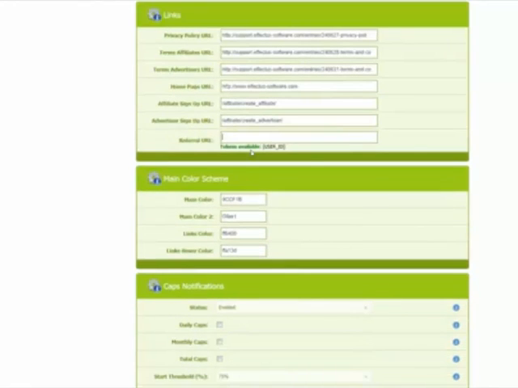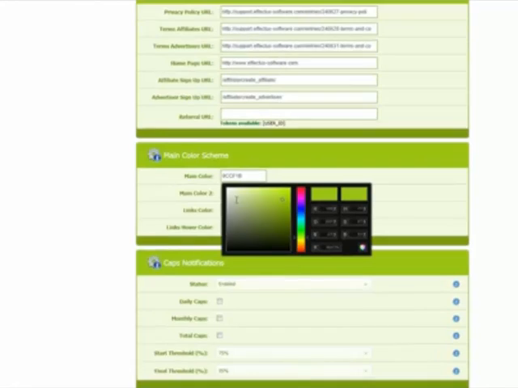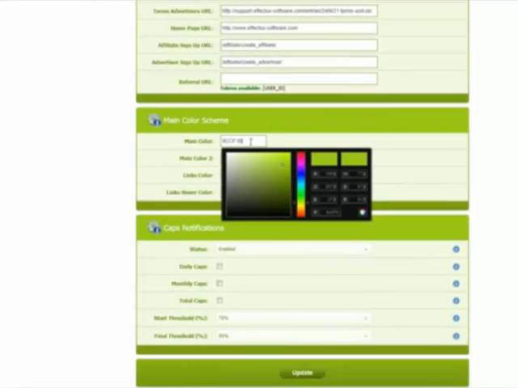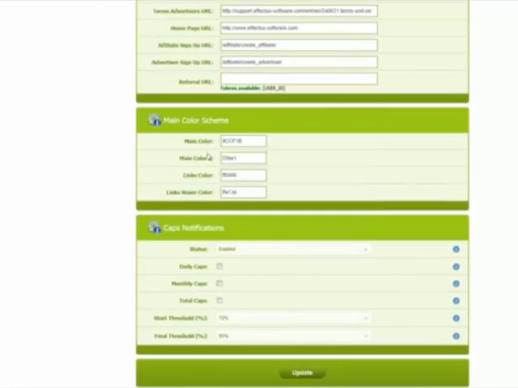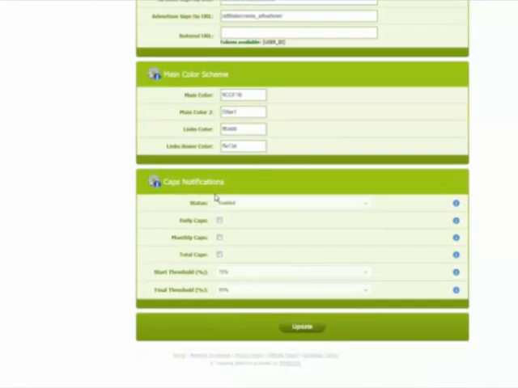So you can have a referral URL for people that are referred to you. This is where you change the color scheme of the platform here. You have a main color, a second main color, the link color, and the hover color. And lastly, you can be notified of any cap notifications. If daily caps are reached, monthly or total caps are reached, you can choose the threshold of when the notifications are mailed to you here.